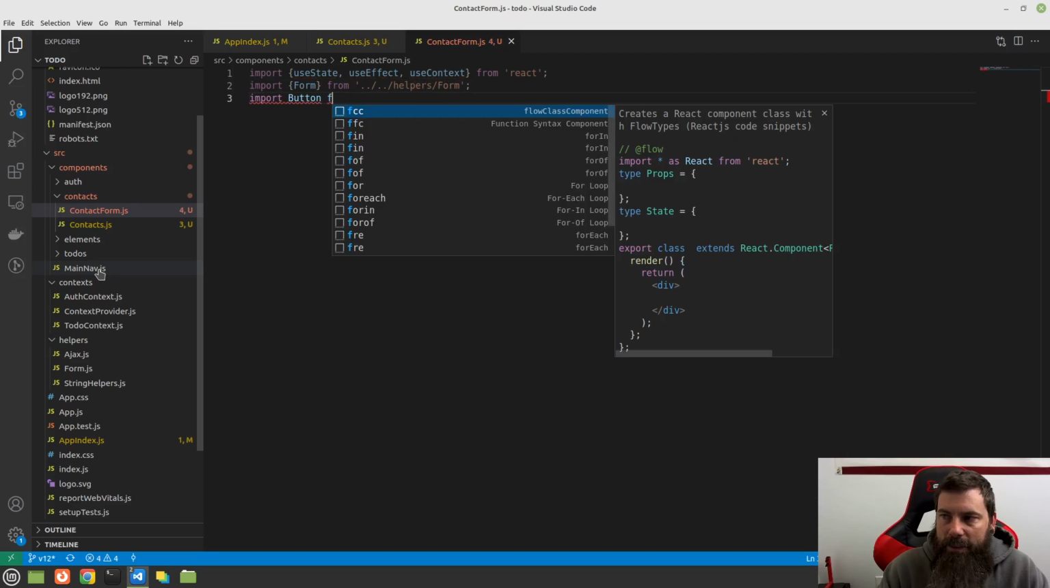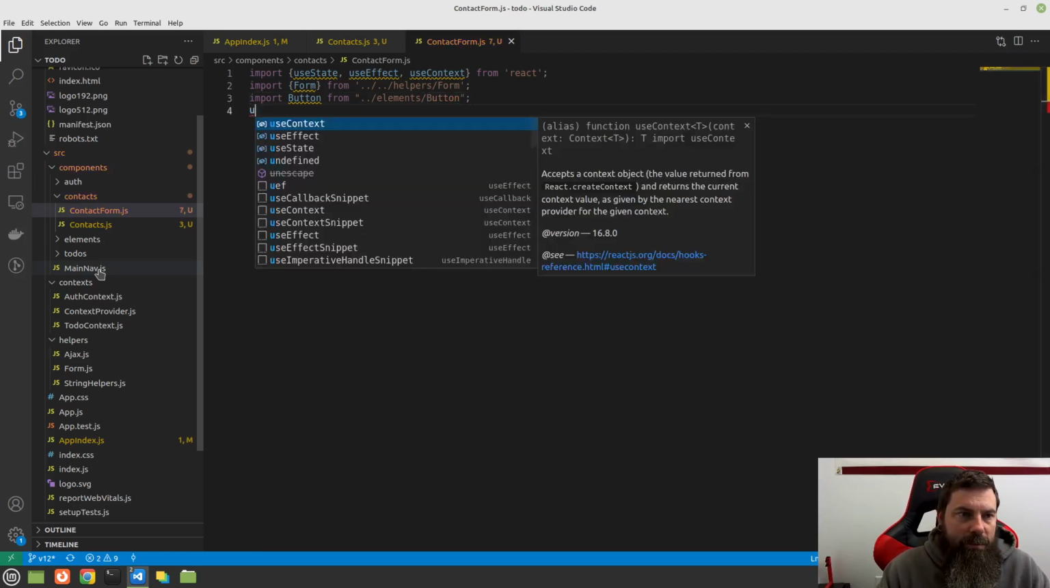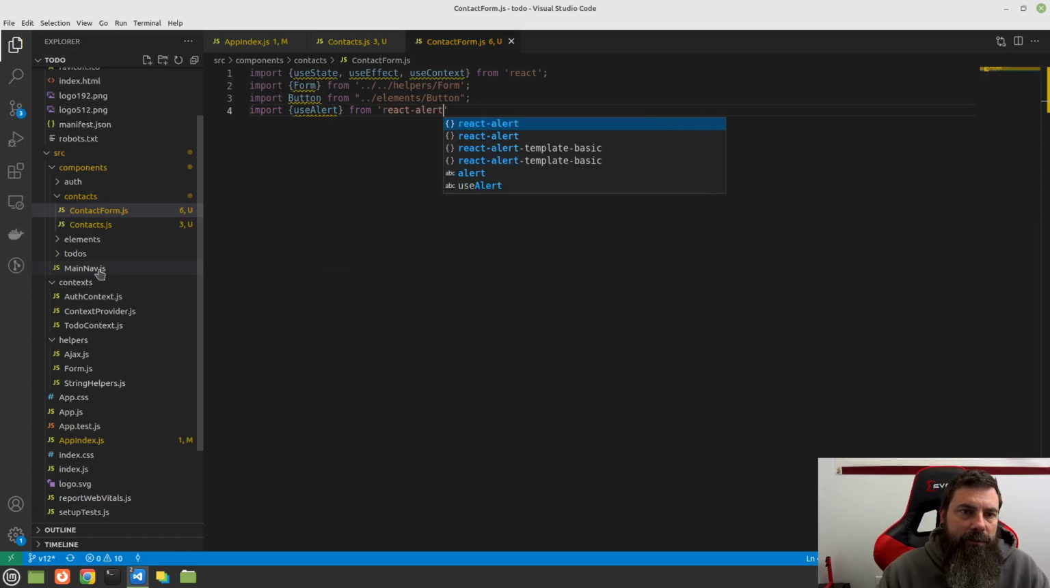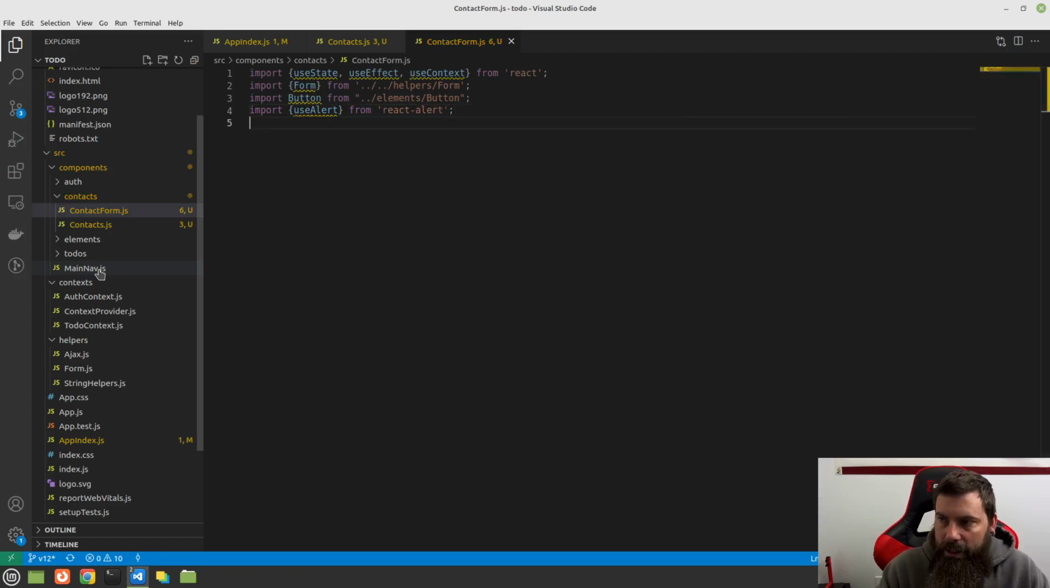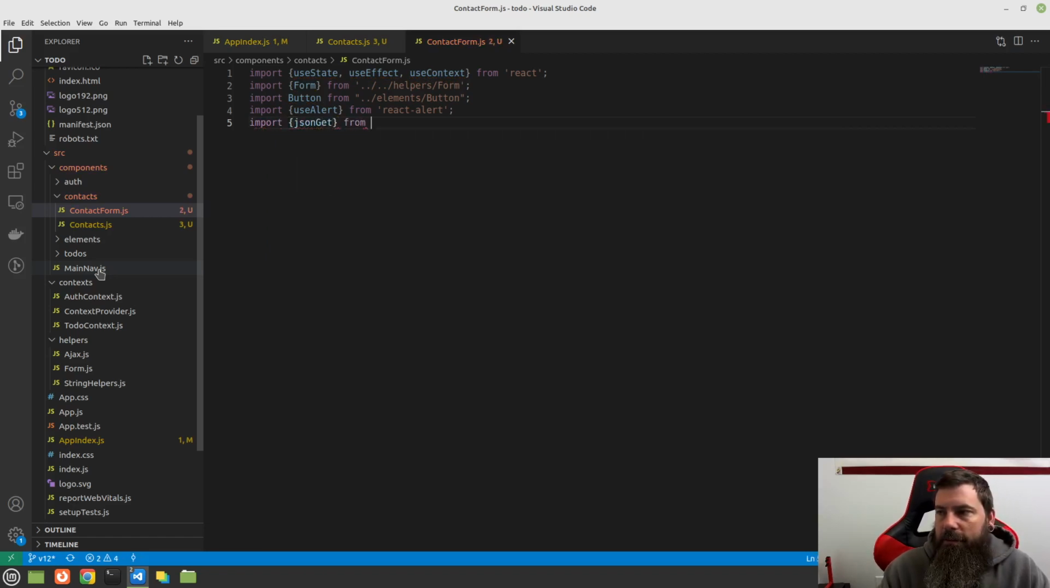We're going to need that, and that's in elements, button. Okay. We might as well import, we're going to need this too here, so go ahead and import use alert from React alert, and then we'll import JSON get from helpers Ajax, and then we'll need something later, but that's good enough.